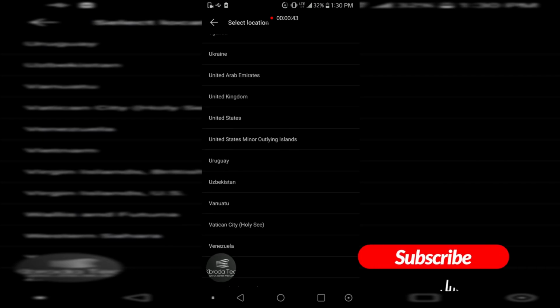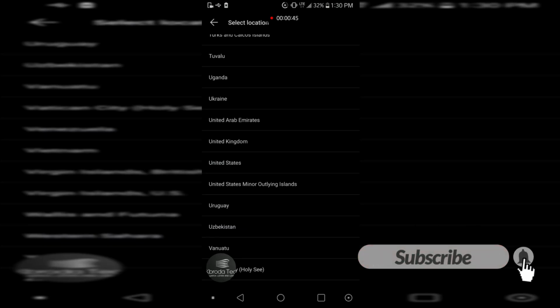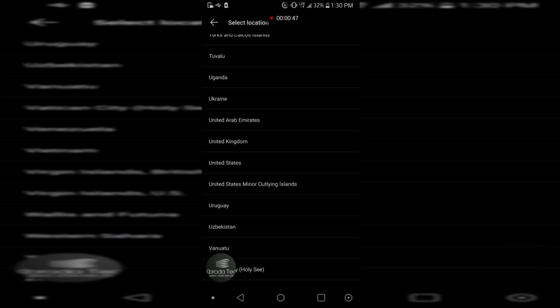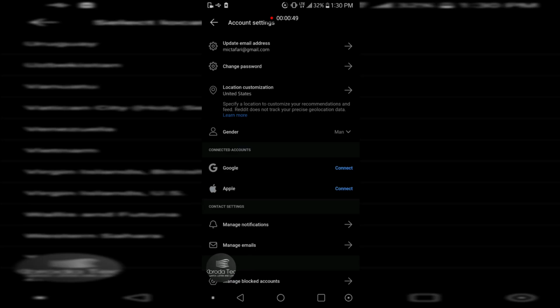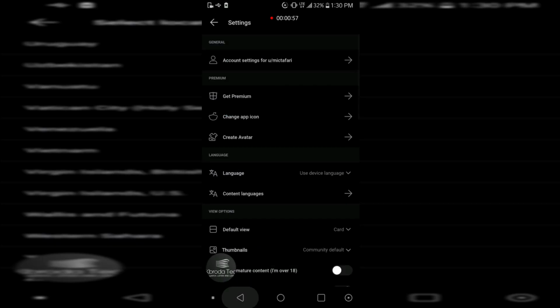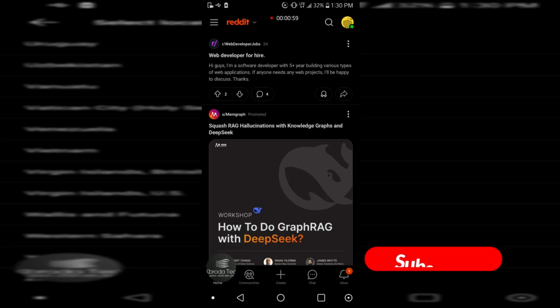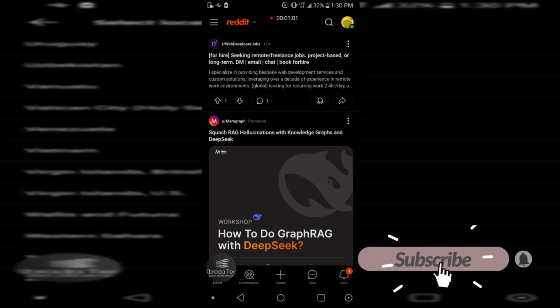So here I choose United Kingdom here, or United States. I choose one of them here, and you can see my account has been changed. So you can see my account location has been changed. So now all the posts or the updates I'm going to see on my Reddit here is going to be based in the United States and the things I've chosen.